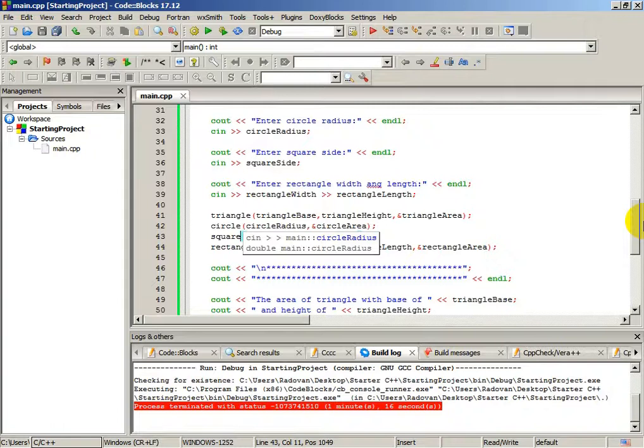And I wanted to calculate all of these areas for you to practice and to learn it well. The point is that you learn well how to use pointers in C++. I'm pretty sure, and I really hope, that you liked this tutorial.